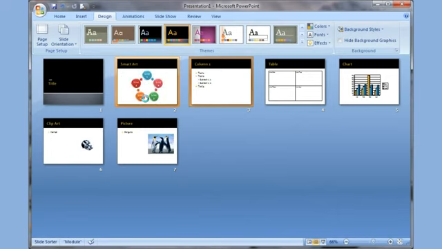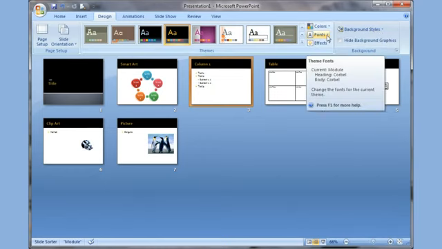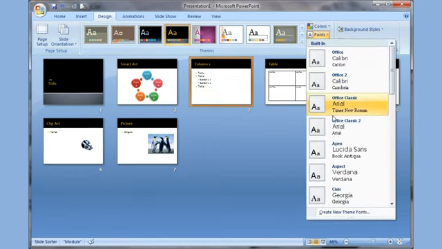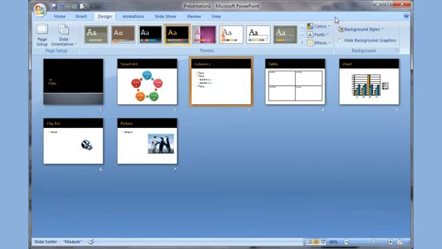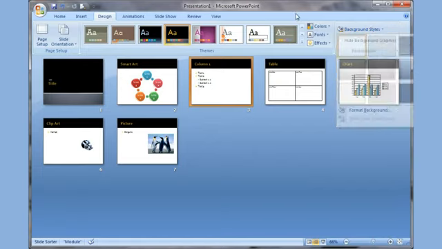Even when you add the theme, you still have more control over things. Like you can use the color option to make a few changes. They have the fonts that you can have an effect on. So there are a few things you can affect. Or you can even go to the background styles and you can choose a different variation. I think I'll pick a dark color.